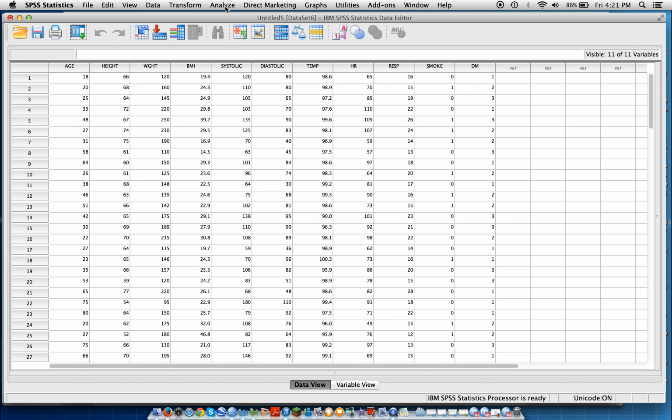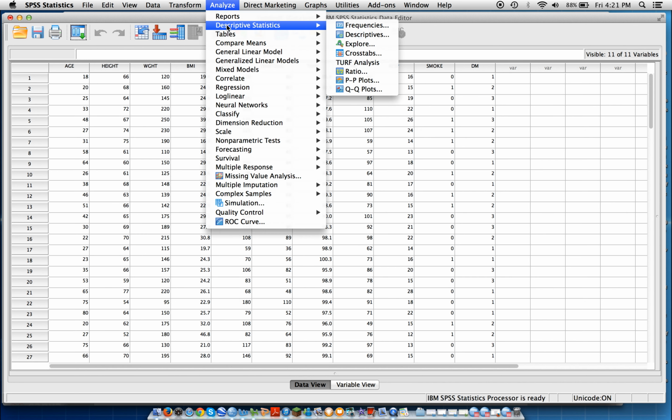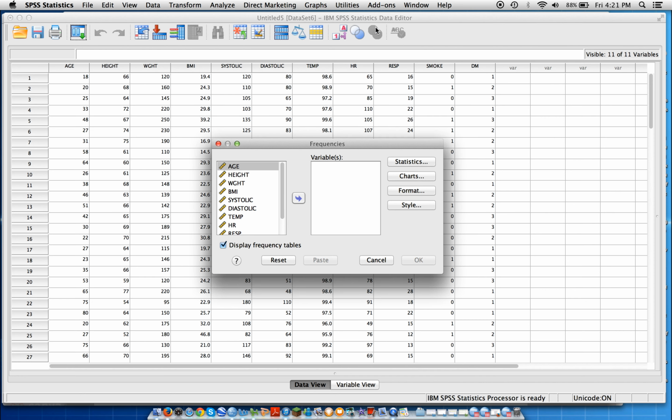The first thing I want to do is go to Analyze, and all of my descriptive statistics type of way of analyzing data is going to be under this one heading, Descriptive Statistics, and there are actually 3. We have Frequencies, Descriptives, and Explore. So let's go to Frequencies first.